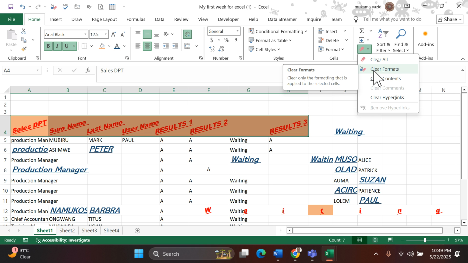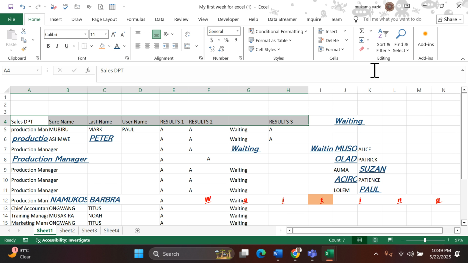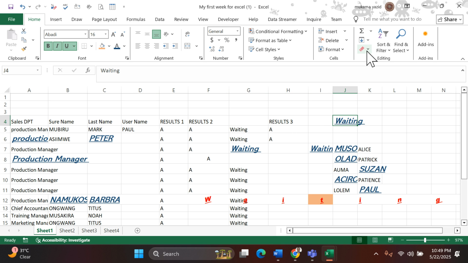So you can see it: there is one option for each. If I want to clear the format, I click there, and you can see they go back to the default setting. If I want to clear everything, I just come here to clear content, and it will take away everything. I have now cleared the content, but if I type a word here, it will come with that format.